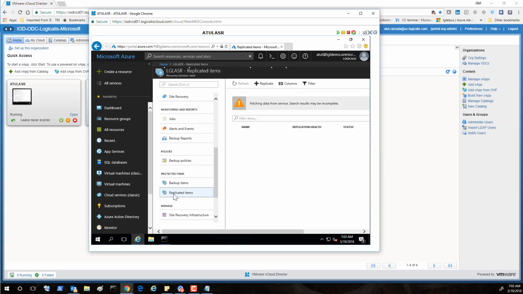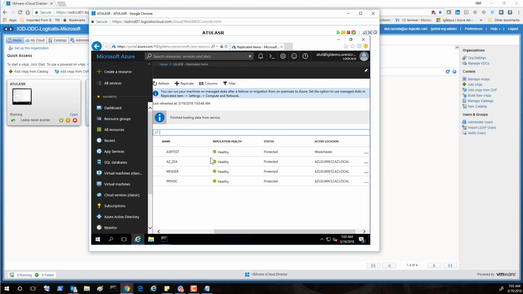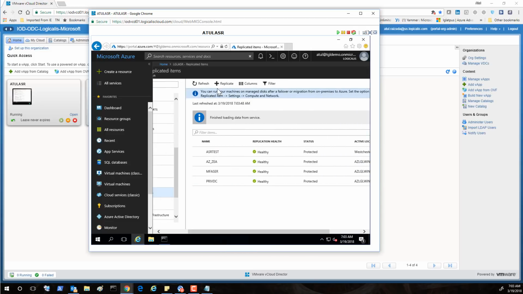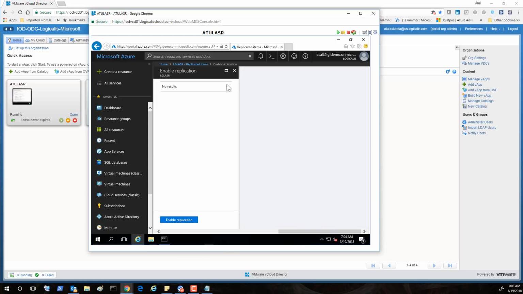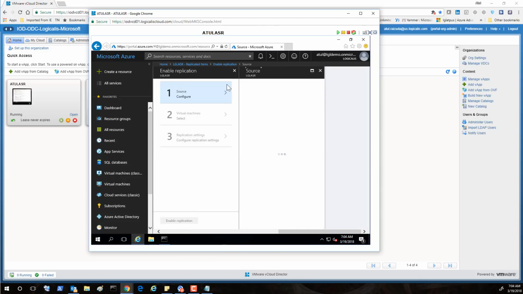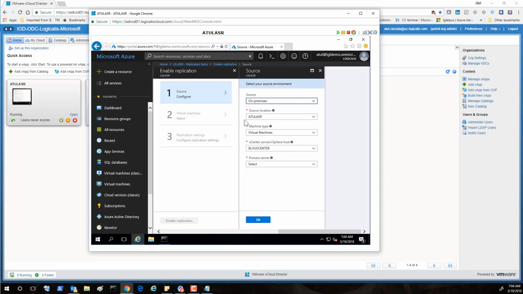Replicated items. And if you see the one that we configured earlier, they're all healthy, protected. We can even do the test failover and production planned failover and production failover. But before we go there, let's just try to add a VM from the vCenter. On premises, perfect.